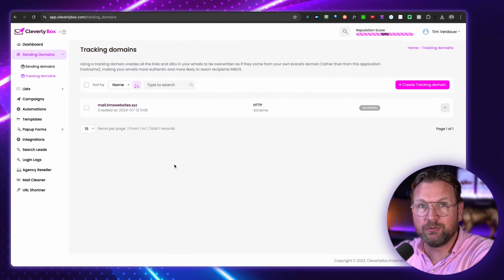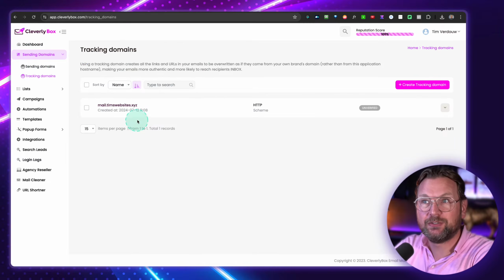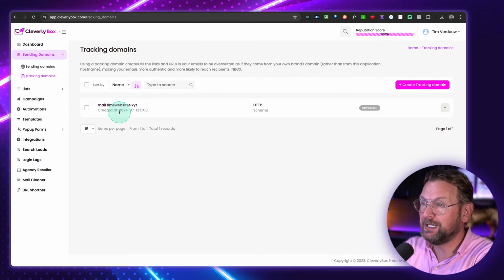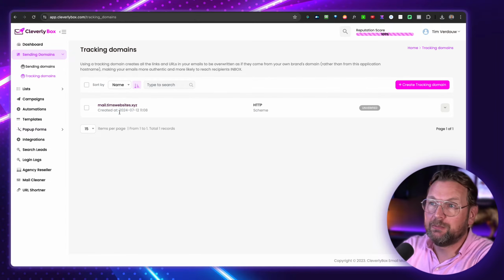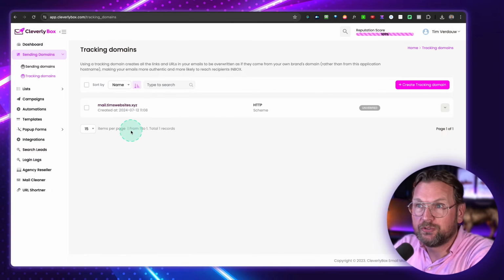So what you see most of the time when you send emails with Aweber, for example, you see an Aweber link in your email. Not in this case. They're going to use your tracking domain that you add to the dashboard. So that's a pretty cool option. It's not required, but if you get access to CleverlyBox, I highly recommend you to get your own and to create your own tracking domain.